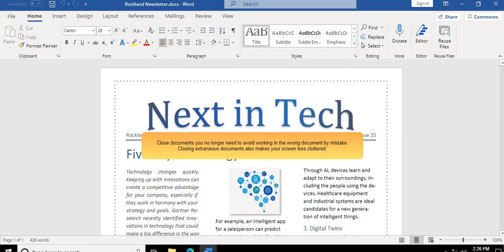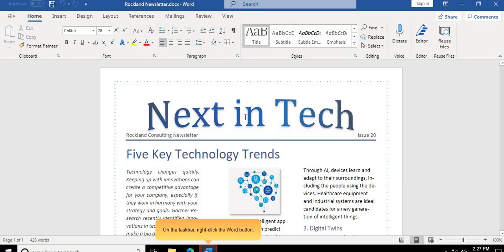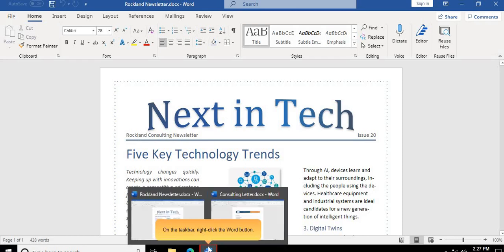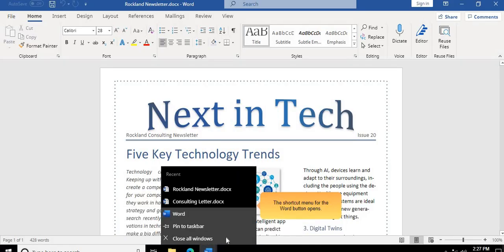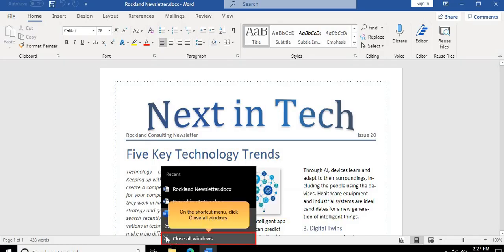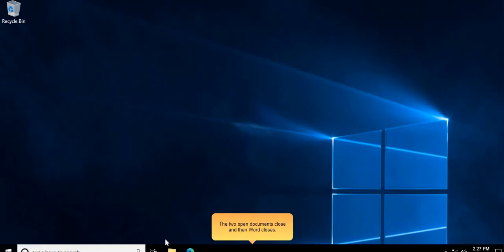Close documents you no longer need to avoid working in the wrong document by mistake. Closing extraneous documents also makes your screen less cluttered. On the taskbar, right-click the Word button. The shortcut menu for the Word button opens. On the shortcut menu, click Close All Windows. The two open documents close and then Word closes.